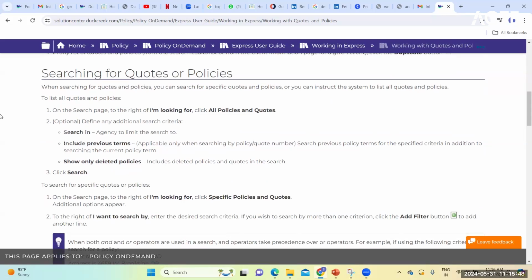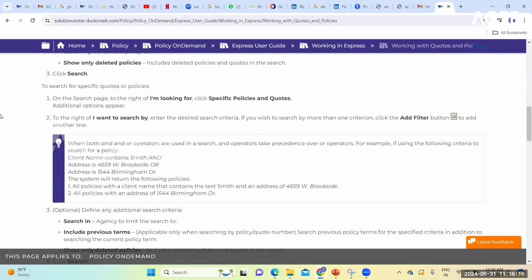Searching for codes or policies. When searching for codes or policies, you can search for a specified code or policy, or you can list all codes and policies. To list all codes and policies, on the search button to the right of I am looking for, click on all policies and codes. Click on the search icon and then click on search. To search for a specified code or policy, on the search page on the right, click on the drop down as I am looking for, and give the specific code number.